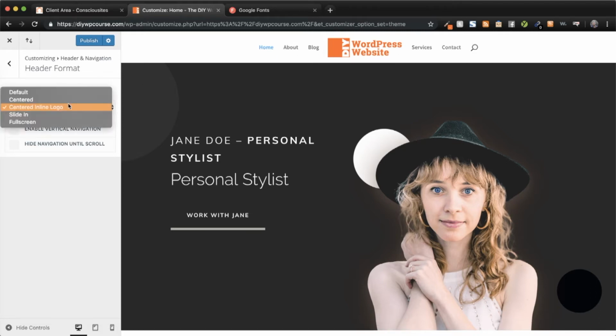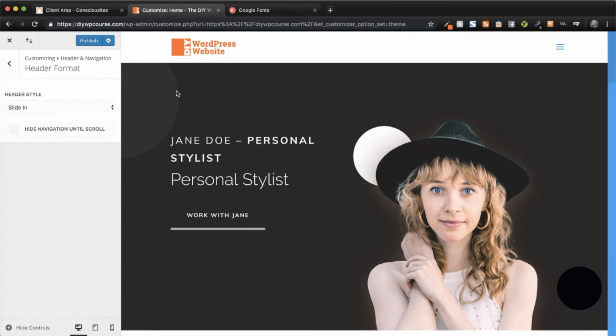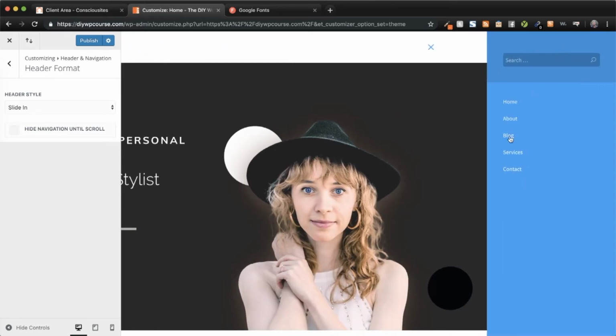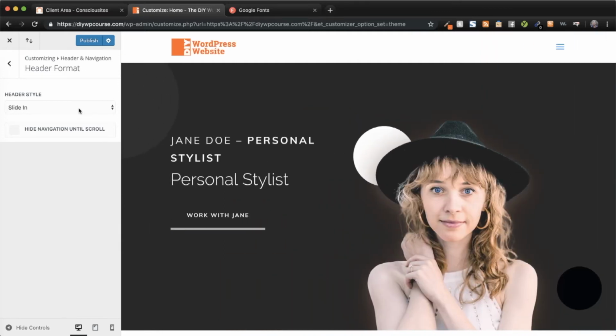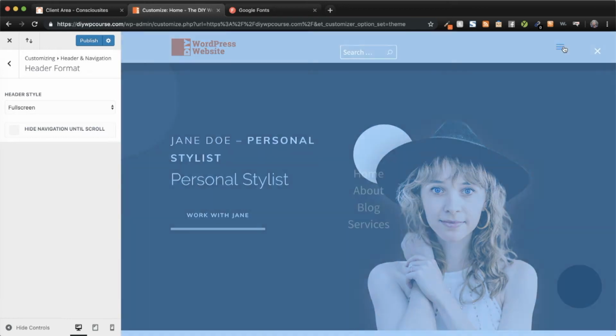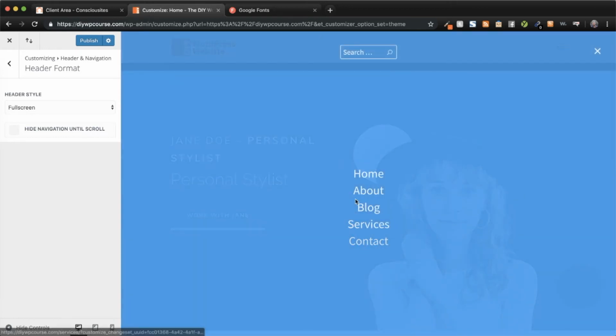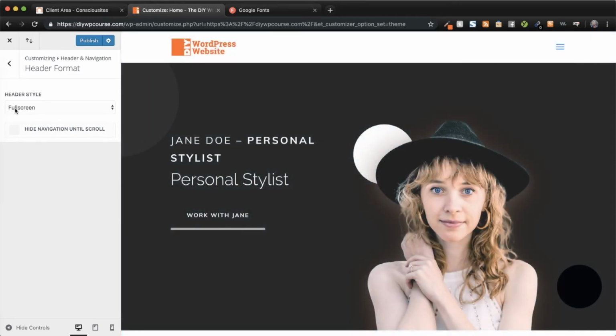We also have another one called slide in, and it's very similar to the default, but instead of the navigation being right here, it's actually going to be off the screen on the right. And when you click that button there, that'll slide open and you can see the navigation menu there. Same thing with full screen, it's very similar. And when you click that, the menu will kind of overlay on top of the whole page. So there's a few different styles there.